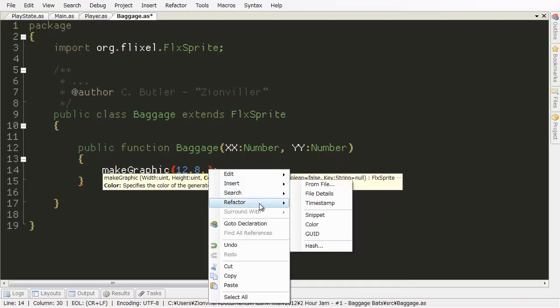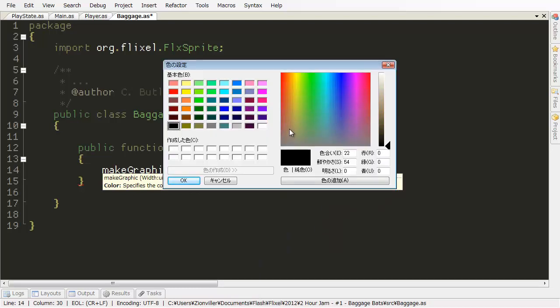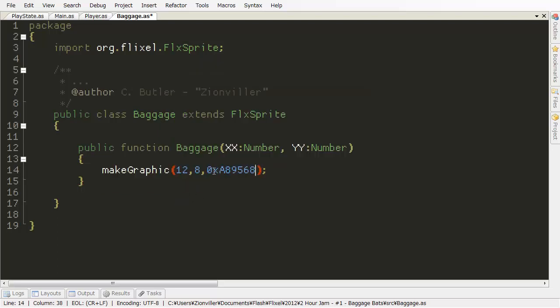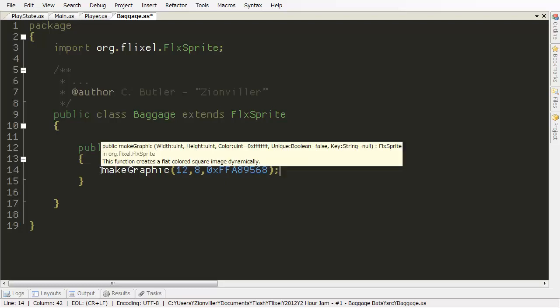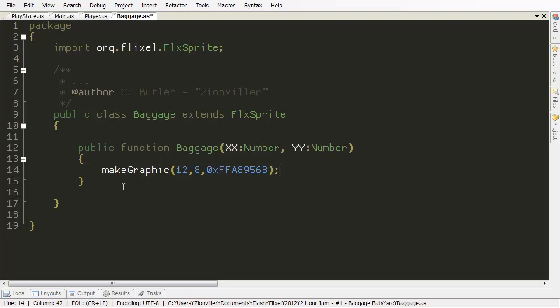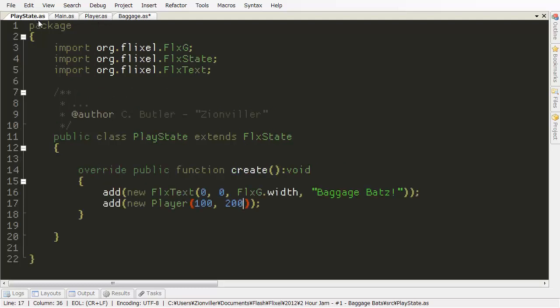make a color here. We're going to use the color picker here, insert color. Let's say our bags are this brown color. And then we're going to have to add opacity to that because we have an alpha in there. And I think that should be good for now anyways. So let's add a piece of baggage, just to test it out.